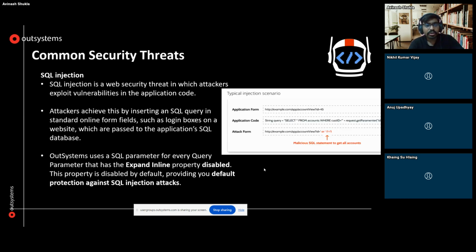The second common security threat is SQL injection. SQL injection is a web security threat in which an attacker exploits vulnerabilities in application code. But OutSystems provides default SQL injection prevention in all applications. Basically, we have an Expand Inline property. If we use any aggregate or advanced SQL in our OutSystems application, by default the Expand Inline property is set to false. But if we enable that property, then we are open to SQL injection attacks.